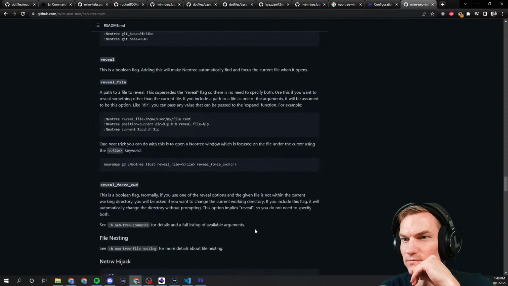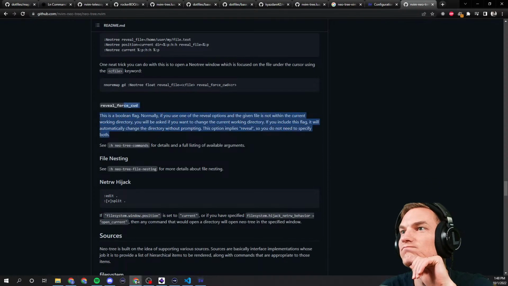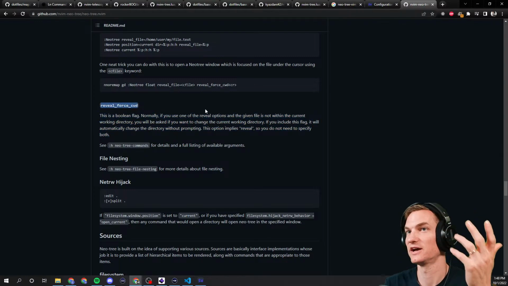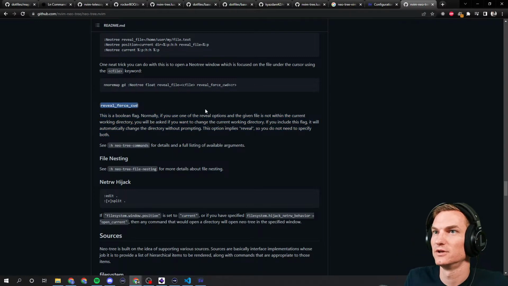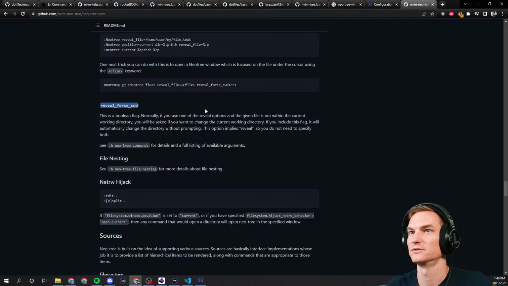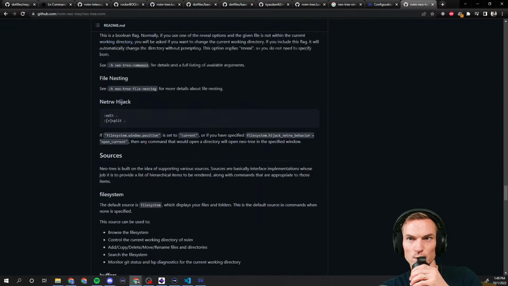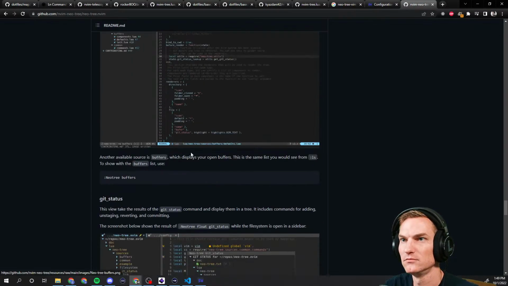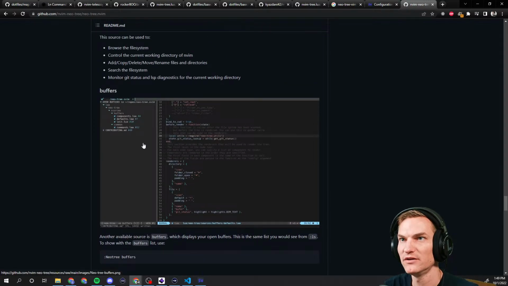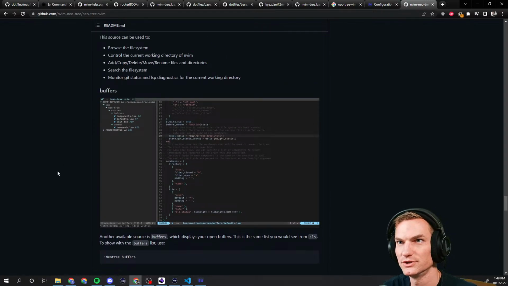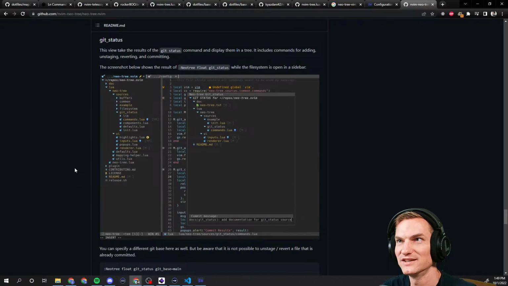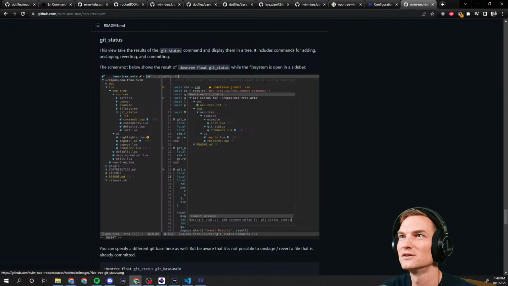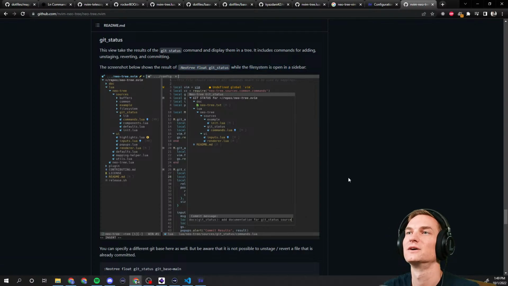So I want reveal true. Force current working directory is interesting. So that's the flag I was looking for on the other one, basically. But it'll automatically change the directory without prompting. Buffers is interesting, but I don't know why I really want a tree format for that. The git status is the cool one. I like that. Oh, is this in like a popover? Oh, float. That is very cool.